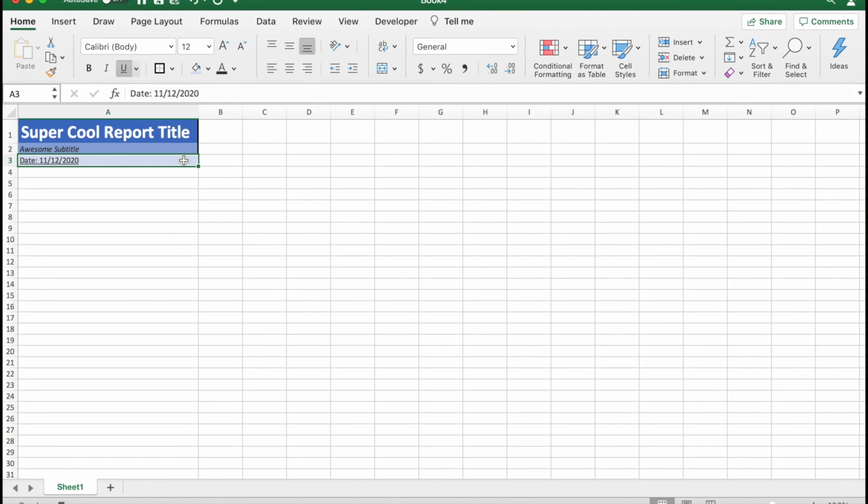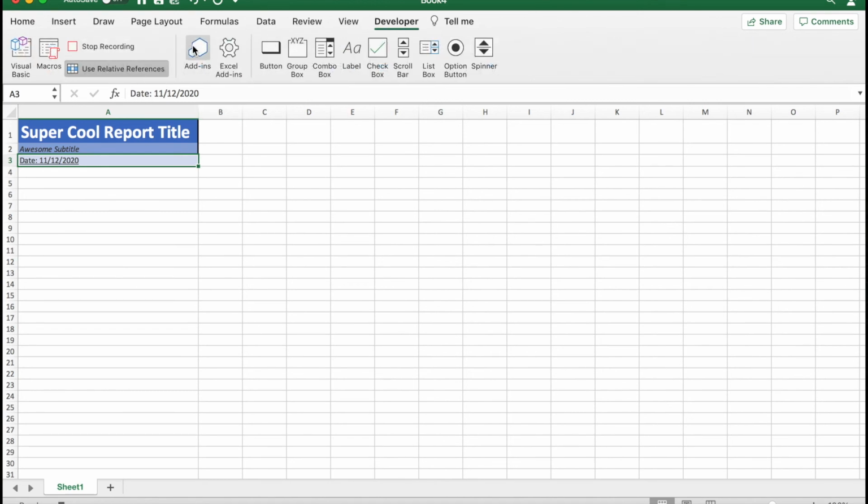So now my report title is looking exactly how I want it, and it performed all the steps that I needed it to. So now I'm going to go back over to the Developer tab, and I'm going to click on Stop Recording. Now I can use this macro whenever I want.